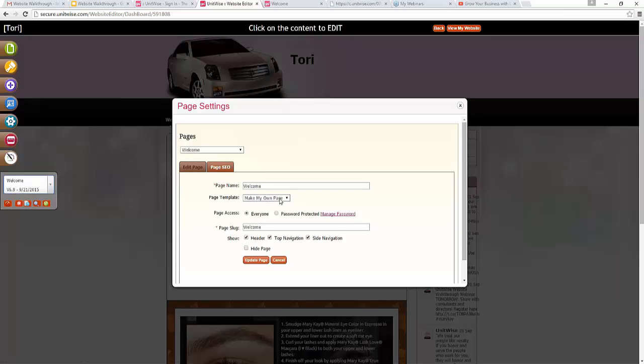So right now it's a make my own page template. Everybody has access to it. If you needed to change any of that, if you wanted to password protect it for any reason, you could do that. You can click that password protect option.